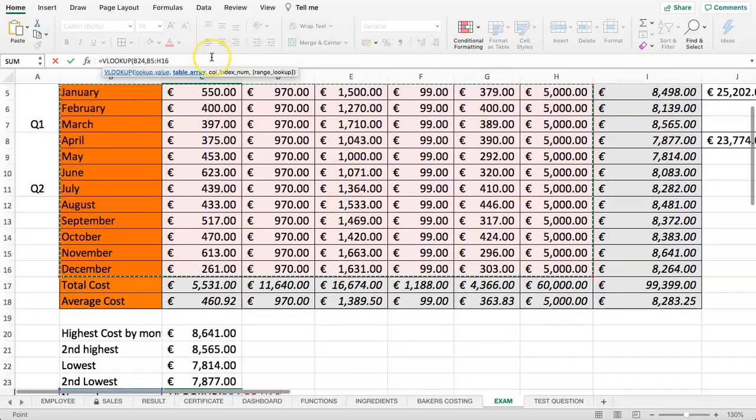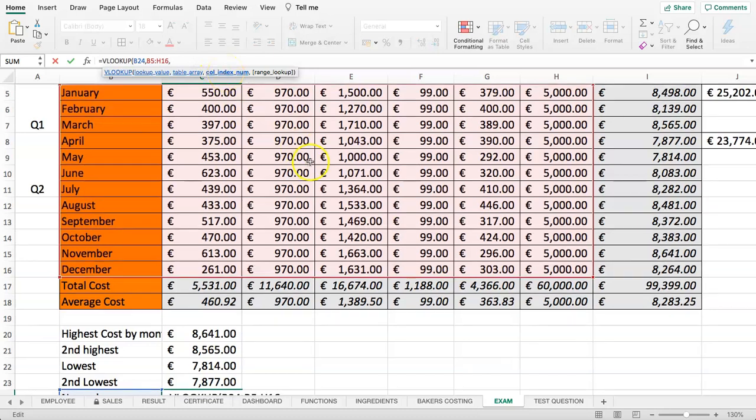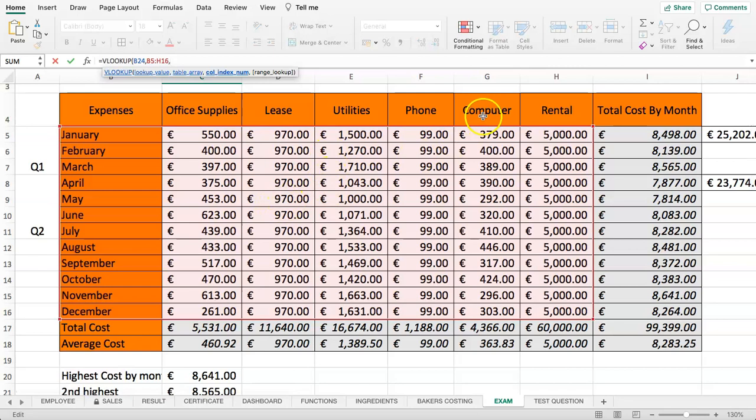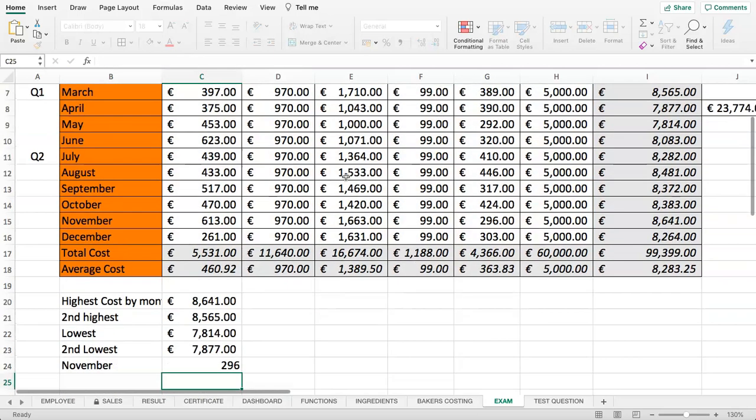Alright. Once we did that, comma, next question, column index number. So where can we extract the computer cost? So the computer cost is here. We started our table array here. So this is the starting point of the table. So this is the first column, second column, third column, fourth column, fifth column, sixth column. So this is column number 6, comma, true or false. And false refers to exact match. We want the exact match. So we say false, enter.